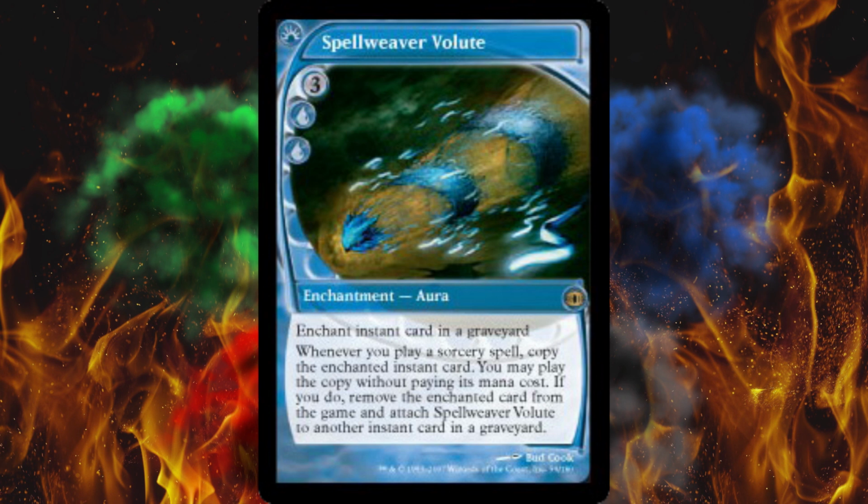Well, this is the wonderful Future Sight frame, the worst change to a Magic card ever in the entire history of the game, and that includes those stupid Kamigawa flip it upside down cards. So this is an enchantment, aura, okay. Enchant instant card in a graveyard.